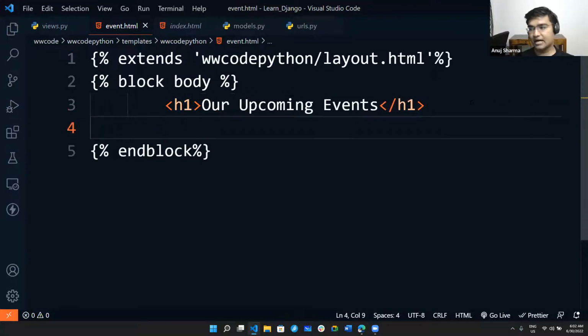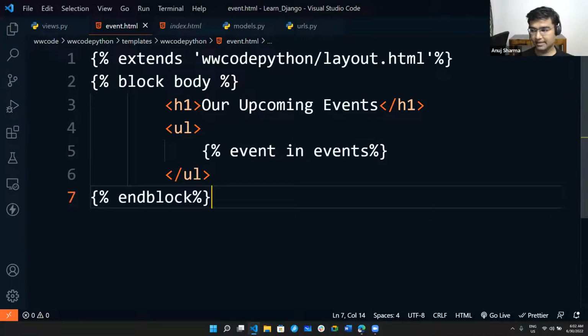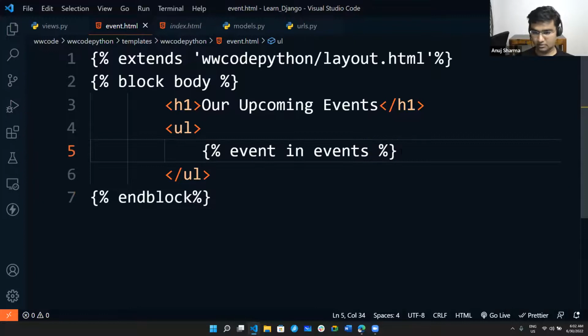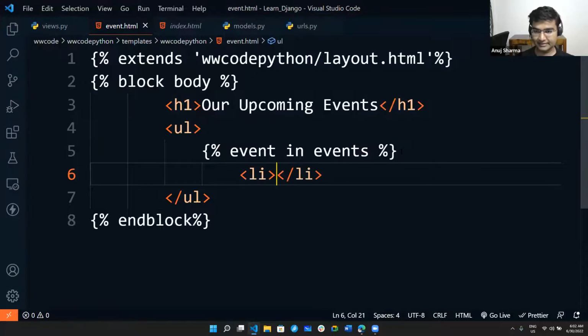And in here, after this, I will create an unordered list. And in the unordered list, okay, I will have this loop, okay, here. So how do I write loops in Python in here in my HTML, okay? Must be a new thing for you. So I'm gonna say this for event in events, E-V-E-N-T-S, events, for event in events. And then I'm gonna have this li tag here, okay?